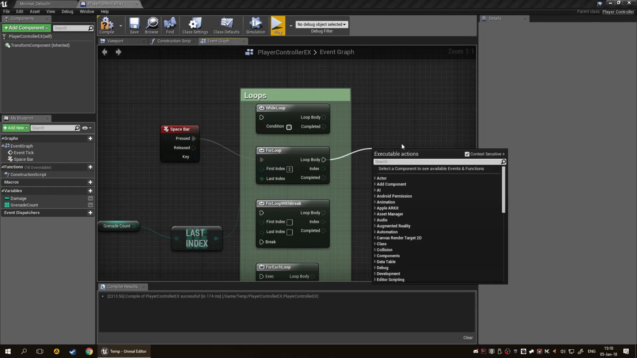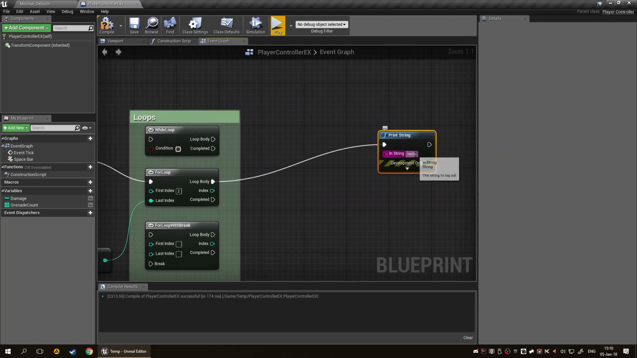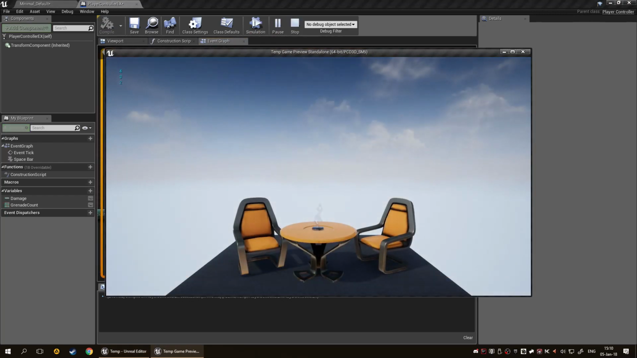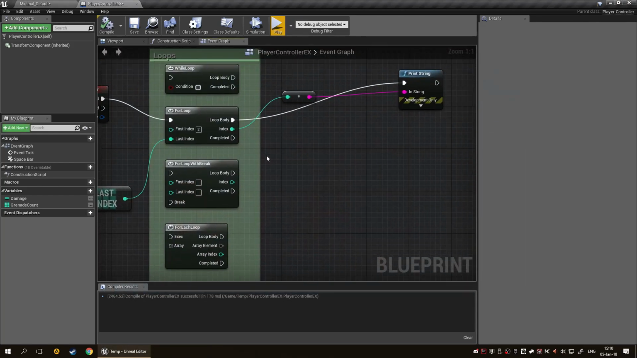In the loop body, I'm going to print the string, and I'm simply going to print the index. So let's see what index we get. We got 4, 3, and 2, or 2, 3, and 4, which would be the last 3 indexes. And that's how we're looping through the for loop.